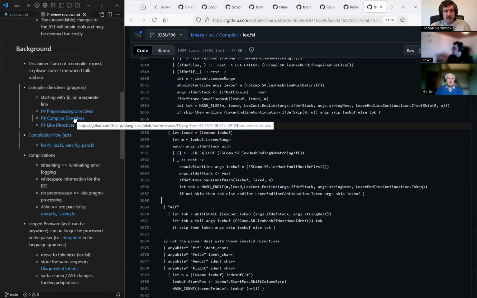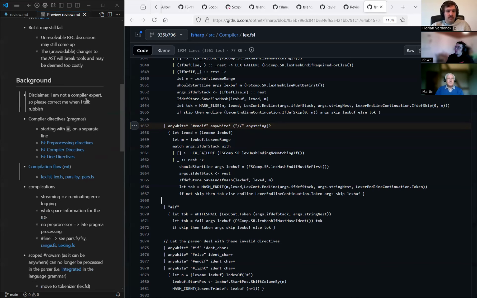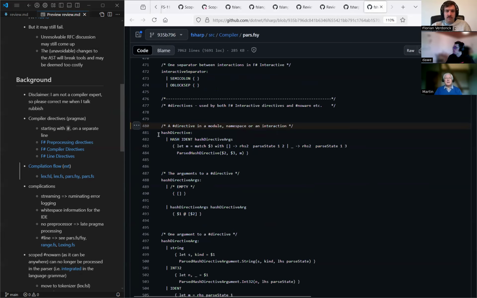The other directives are actually handled in the parser. So if we look in parse.fsy, we see here the piece where these hash directives are declared. The hash is just the hash character that the tokenizer sends as a token, then an identifier like the one or the R for reference, and arguments.